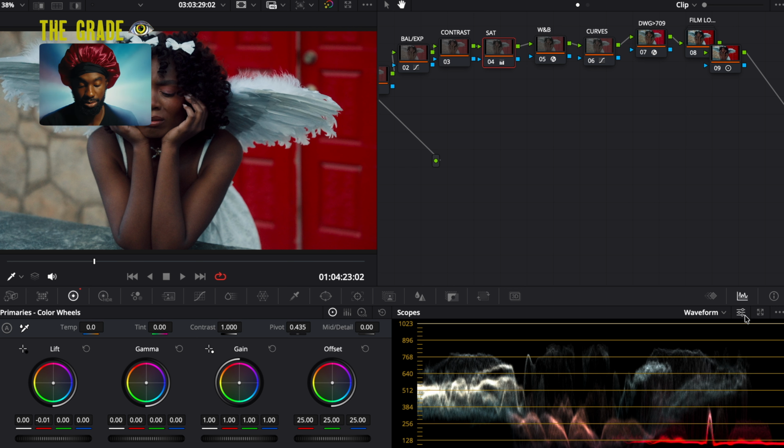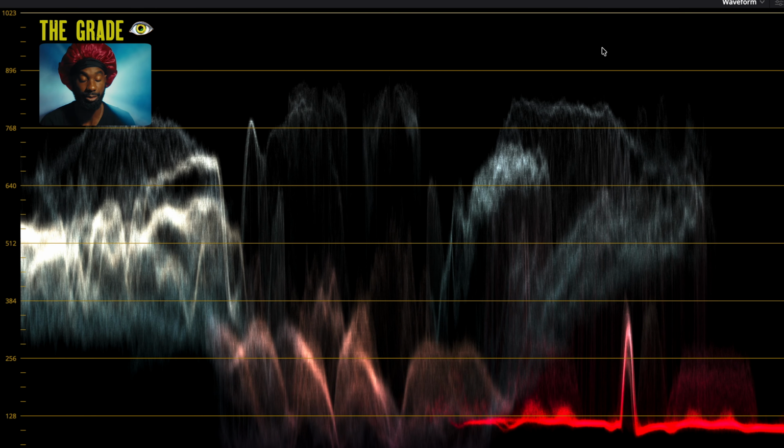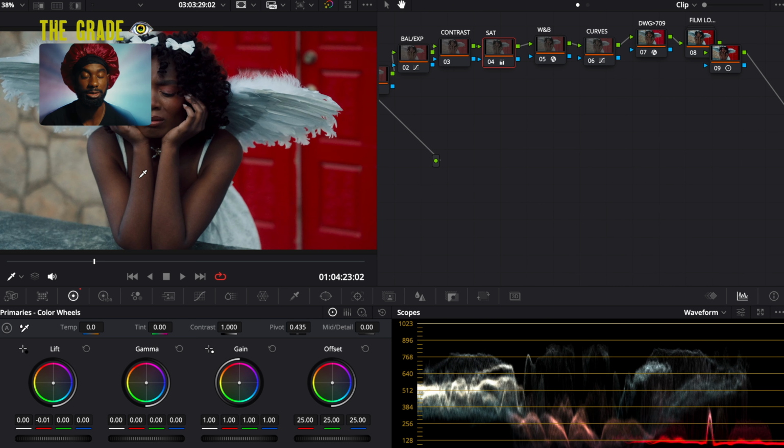That is your scopes, and so you want to make sure you're reading your scopes and you have your monitor set up with the right settings. That will guarantee you the best results when you're color grading your footage and then you finally export that footage for it to match the color grade that you had in DaVinci Resolve.